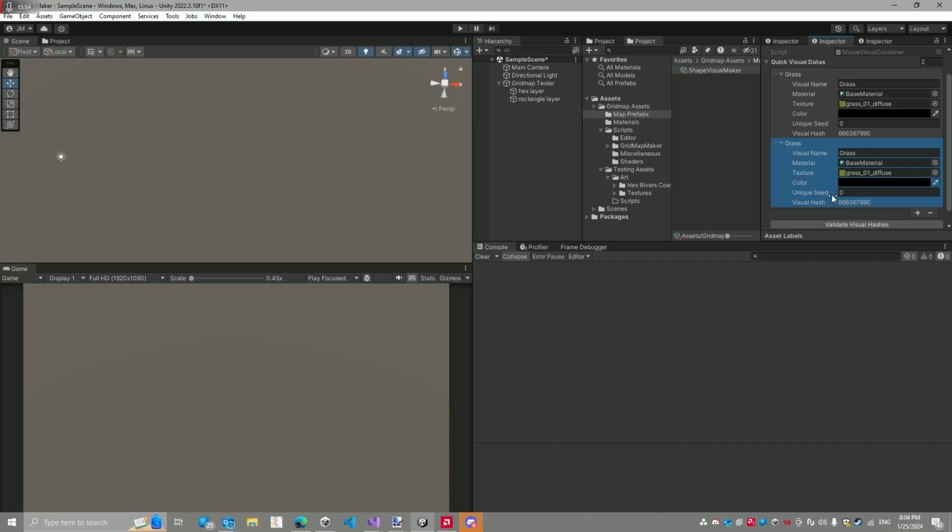This is why I provide you with this unique seed over here. That way you can create your own unique seed for a visual data that will otherwise be temporarily the same. Okay. So I'll just say I create grass here. Let me create some water. I'll just use this water over here. Unique, just put that back to 0.